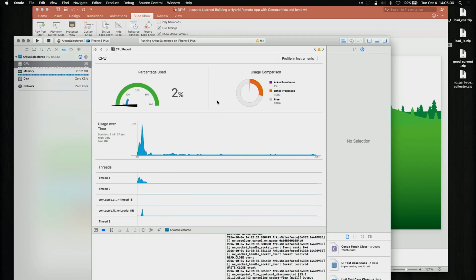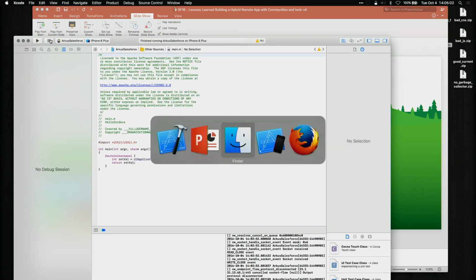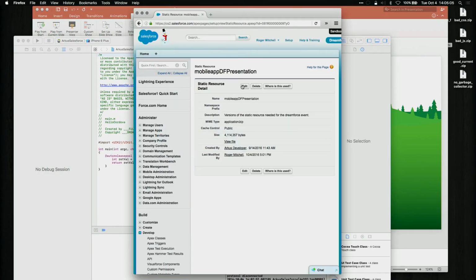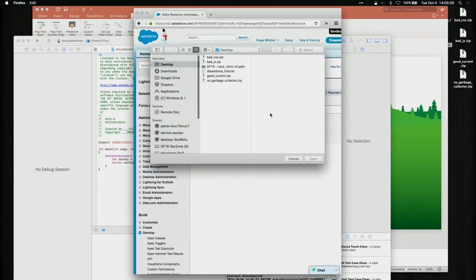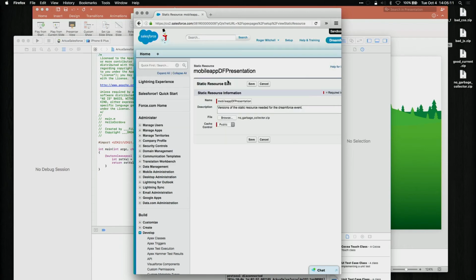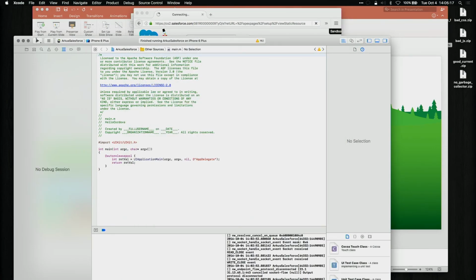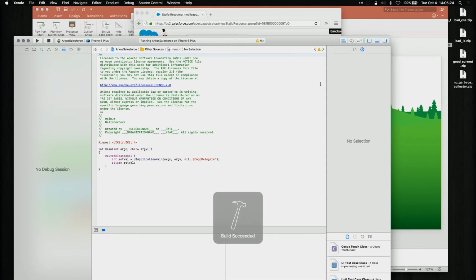So let's go ahead and load up a different static resource here. We'll load up one that does not have our garbage collection, and we're going to see our memory start to expand as we are navigating through the app. All right. I really love that hot swapping. It is so cool.